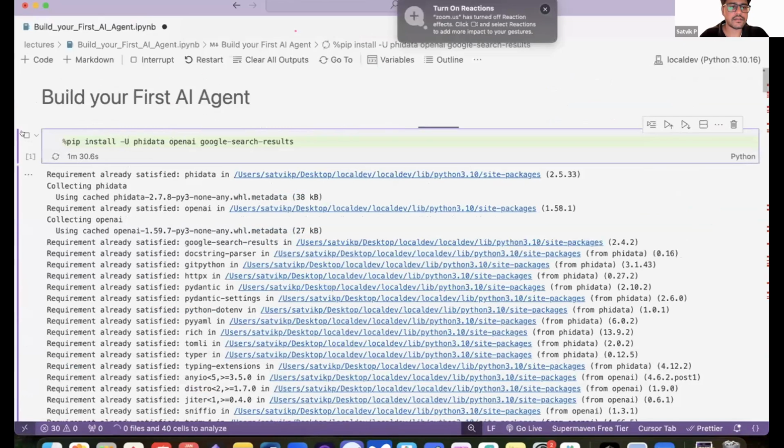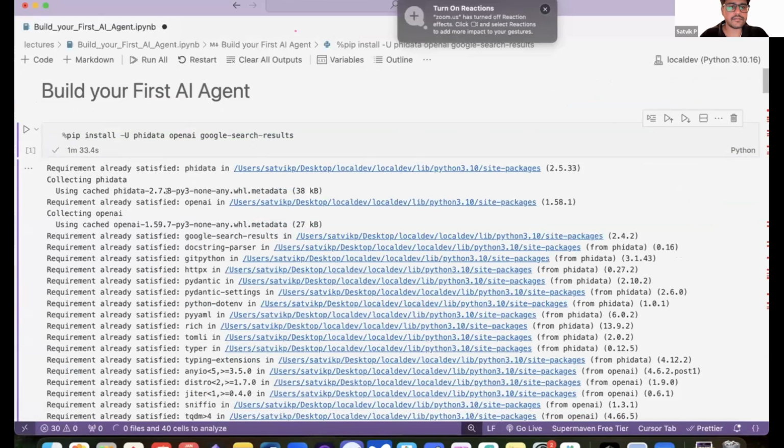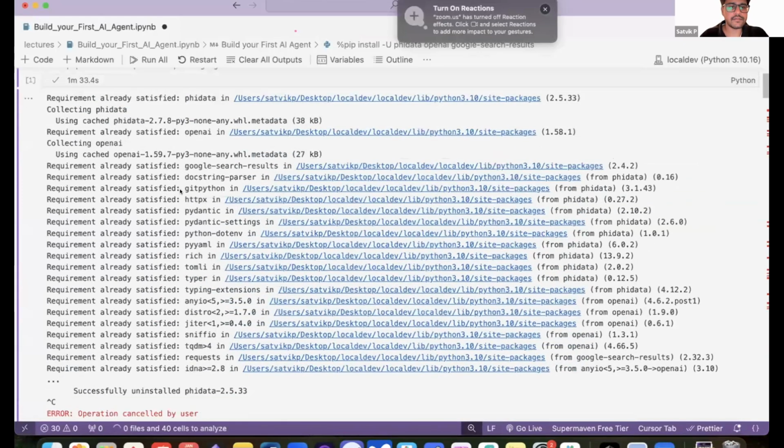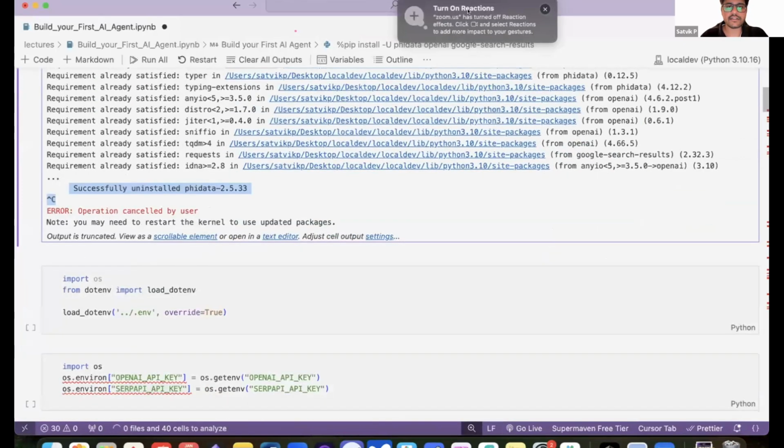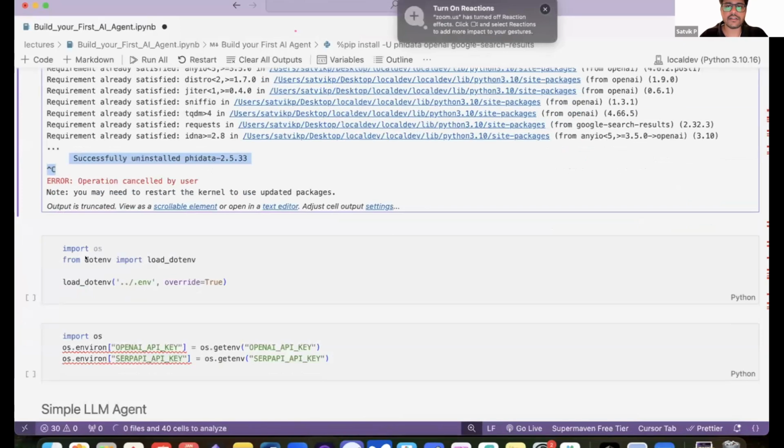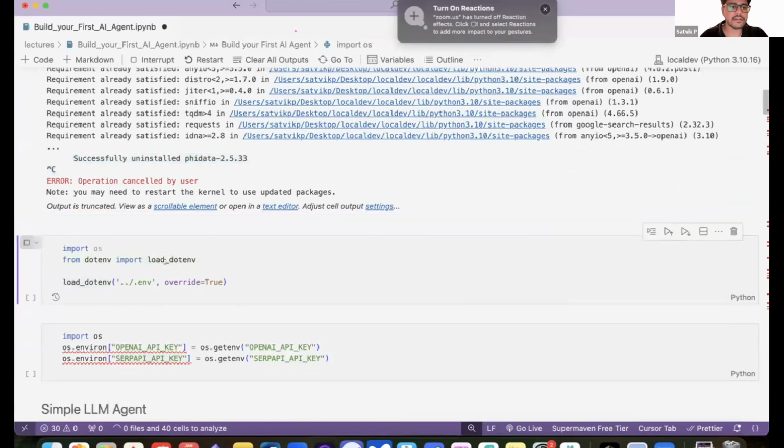Okay, I think it's just running continuously. Let me just stop this. I might not have successfully uninstalled something. Let me check. I think the code should work. If there is anything, let's debug it on the go.